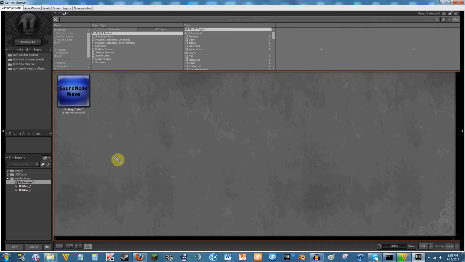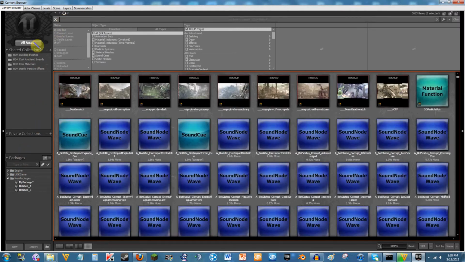But that aside, one thing to note is in this particular form, you're not actually going to be able to use it in the level, because if you notice, if we click all assets, and you look carefully, you have A bio rifle fire impact explode 02, and then you have A bio rifle fire impact explode Q. Now why would you have the same thing?